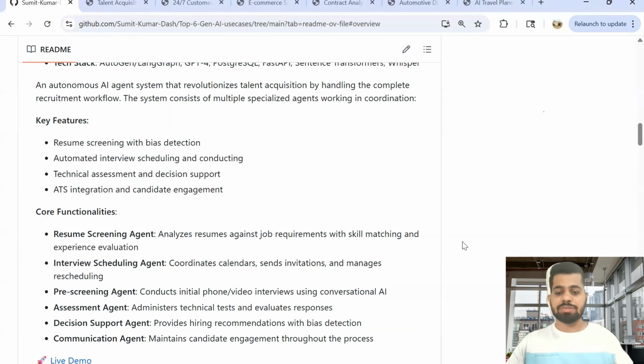Next will be our assessment. In assessment, if required, it may do some written tests. It may do some technical tests and evaluate those responses.